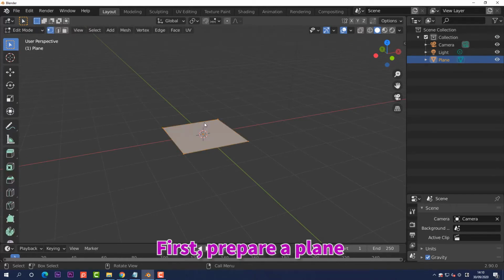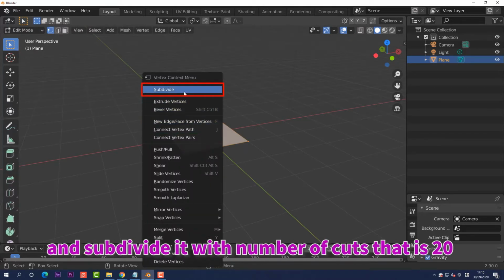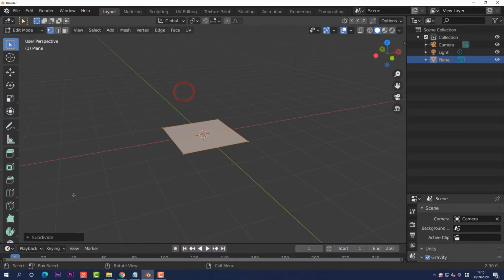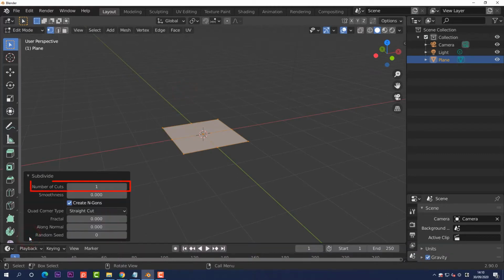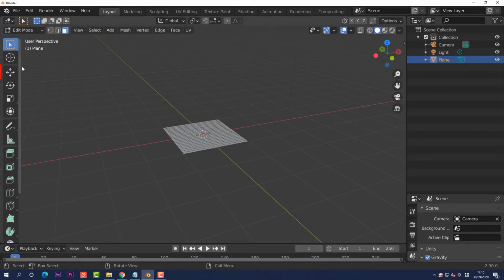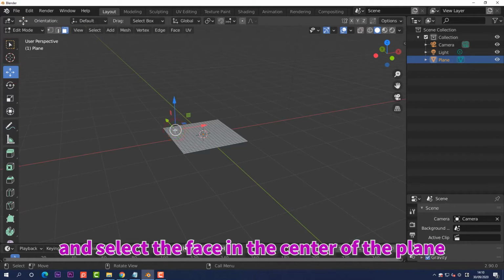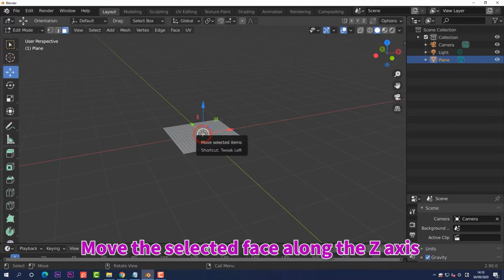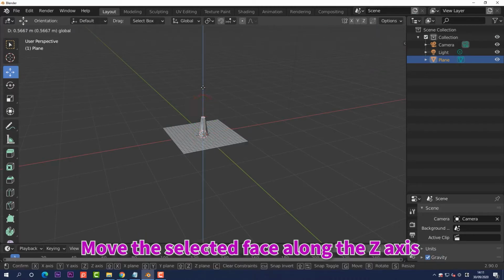First, prepare a plane and subdivide it with a number of cuts that is 20. Switch to Face Select. Select the Move tool. Select the face in the center of the plane. Move the selected face along the Z-axis.